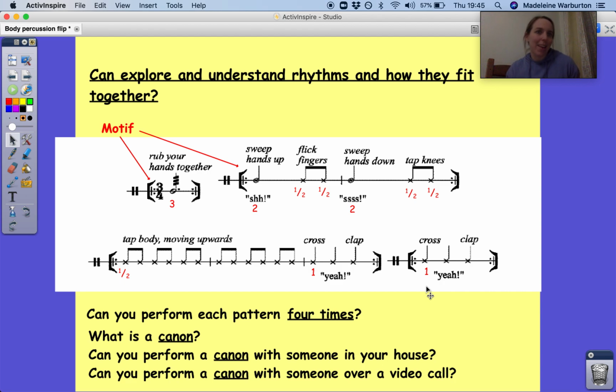Okay, if you're back, then let's have a go. All 4. We're going to start with rub your hands. Okay. Now, what Meredith does is she actually repeats these. So we're going to repeat them 4 times. So we're going to go 1, 2, 3, 4, 1, 2, 3, 4, 1, 2, 3, 4, 1, 2, 3, 4, 1, 2.